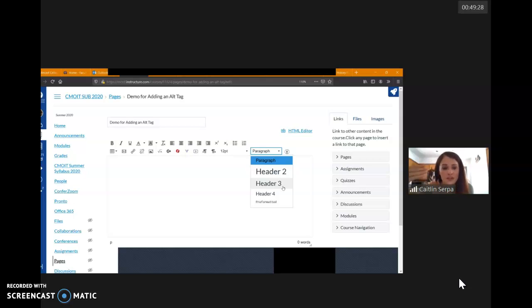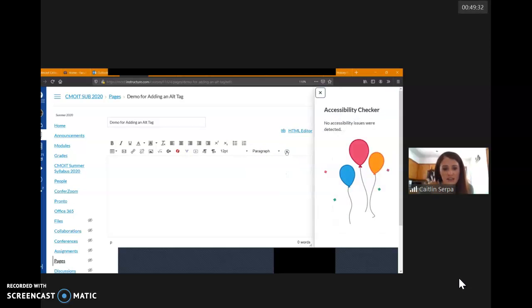Okay. And when you're done, always just run that accessibility check and see what it tells you. And the nice thing about an accessibility check, again, just like in Word, it will walk you through how to fix it. So it will tell you the problem and it will prompt different menu items on how to make that change.